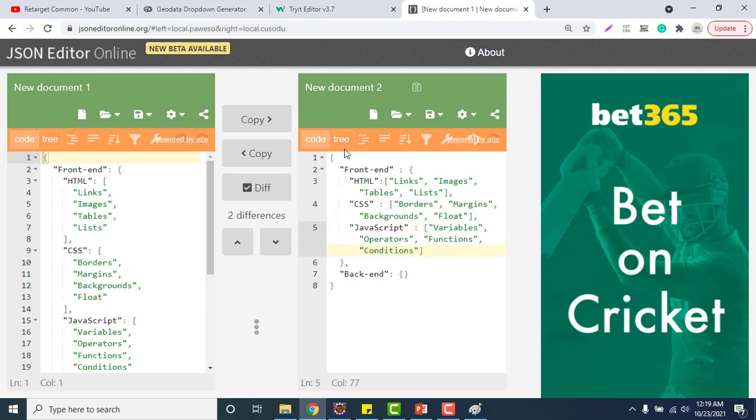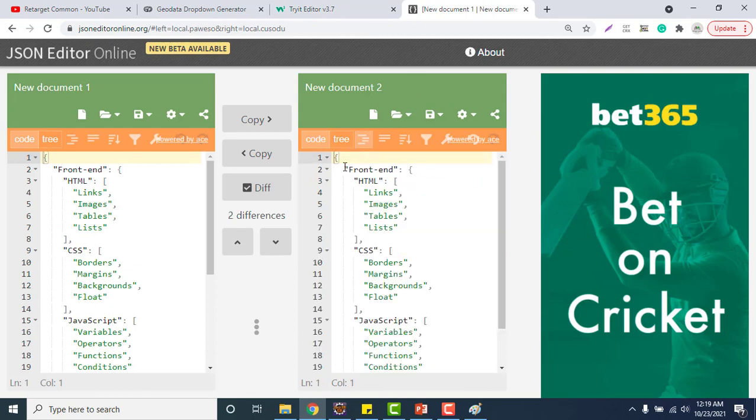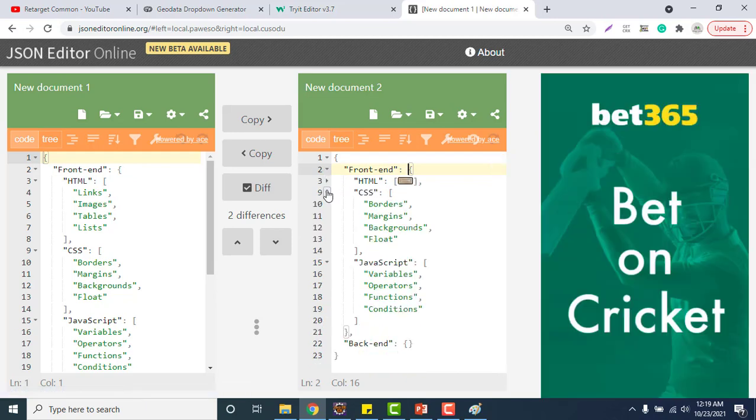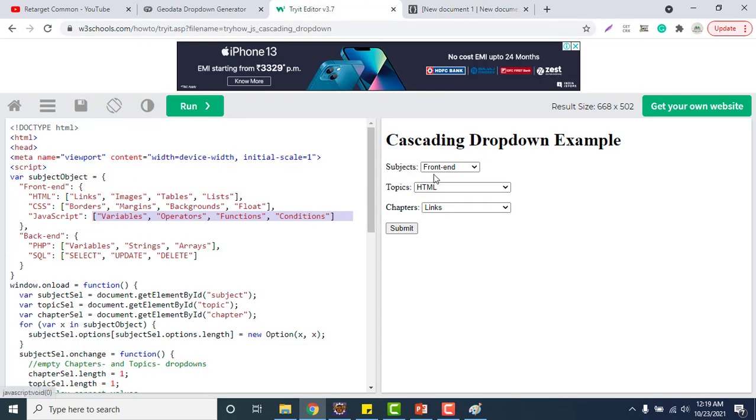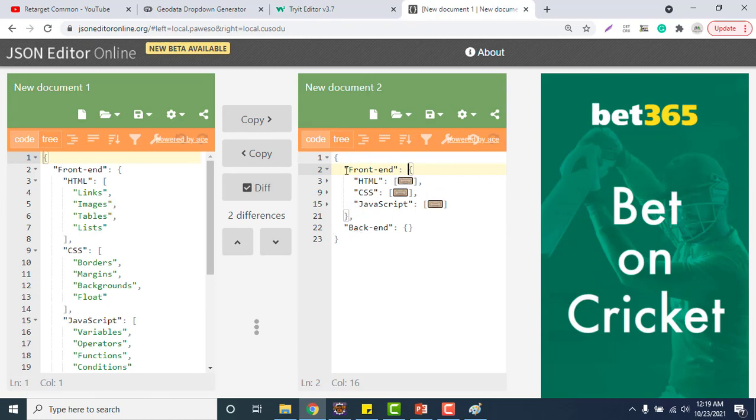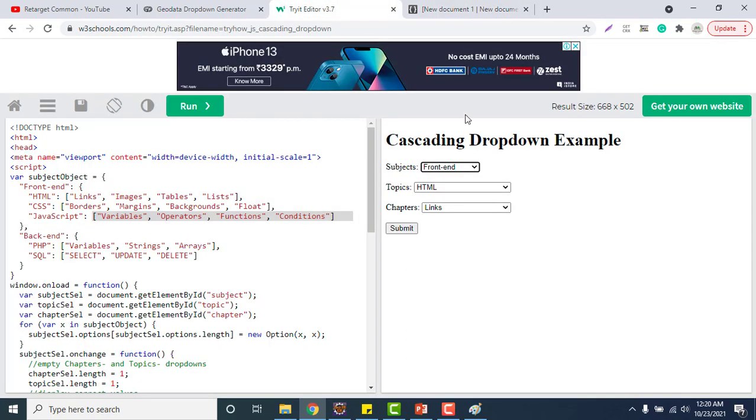Okay, so let me format it a little, and you can see here in this JSON object we have front end as a key. Inside this front end we have another three keys, right? HTML, CSS and JavaScript. Same thing you can relate with your drop down. In the main subject we have front end and back end, two options. Inside front end we have HTML, CSS, JavaScript. So once you select the front end, you see the HTML, CSS, JavaScript.